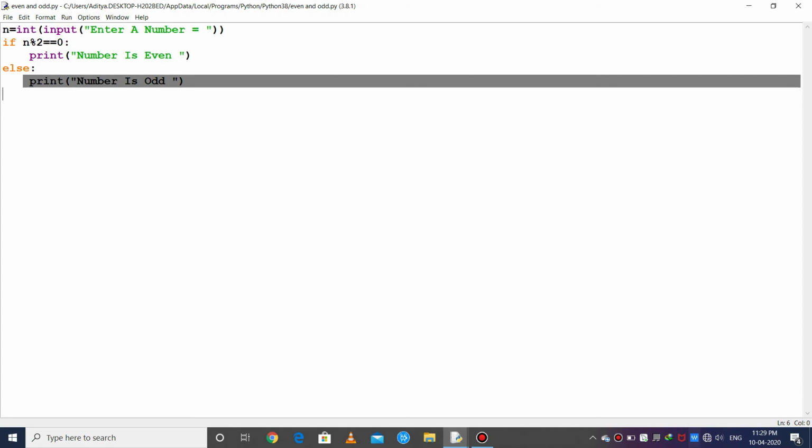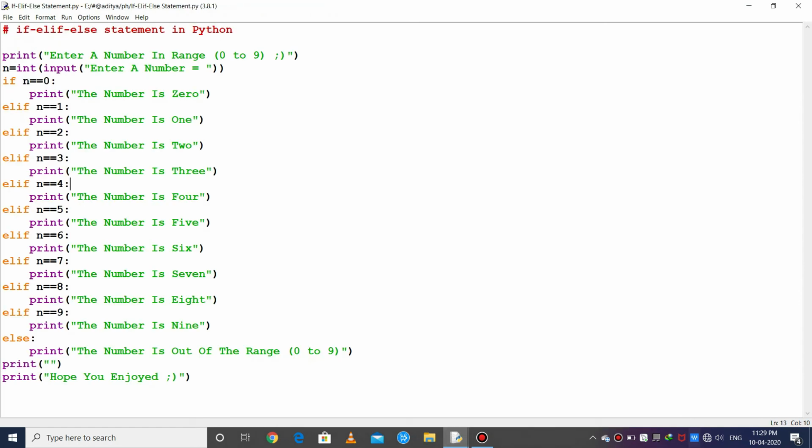Now the third type of statement we come across in Python programming for conditions is if, elif and else. Elif is basically the combination of else and if. When there are many conditions to check, then we use if and elif statements. For this I have written a script here. Let me show it to you. In this we have an if statement, then we have elif, then again elif, and at the last we have an else.